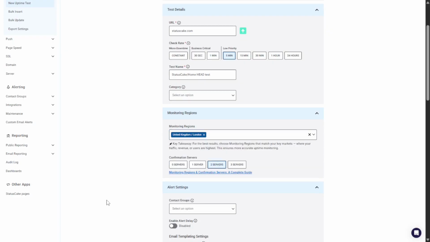Just below that, you'll see confirmation servers. These help reduce false positives by confirming an outage from multiple locations before alerting you. For most setups, using 2 or 3 confirmation servers gives you a good balance between accuracy and speed.